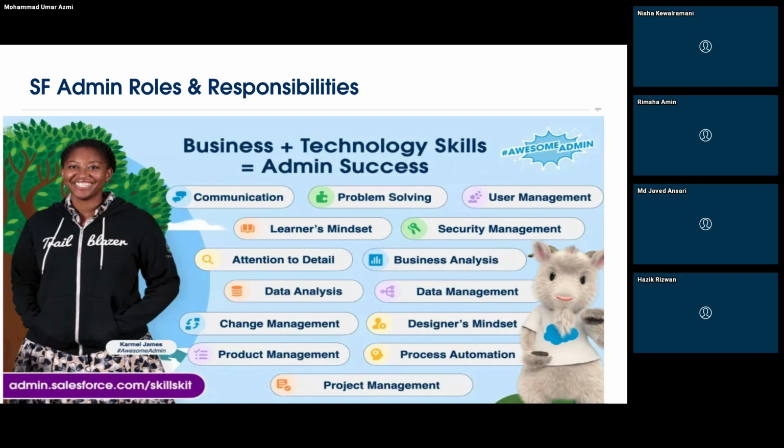The first thing is communication skills. That is very important because at times you would be the first person interacting with the clients, and then they will be deciding what kind of implementation they want within the org.